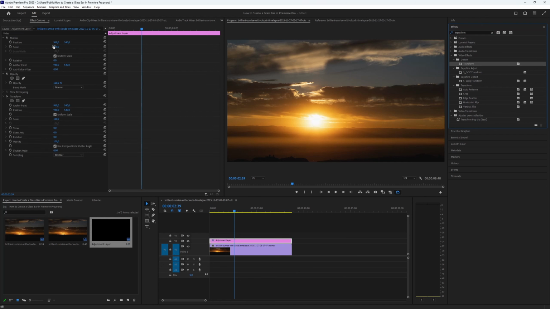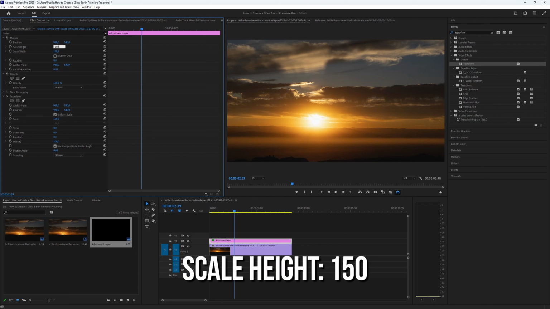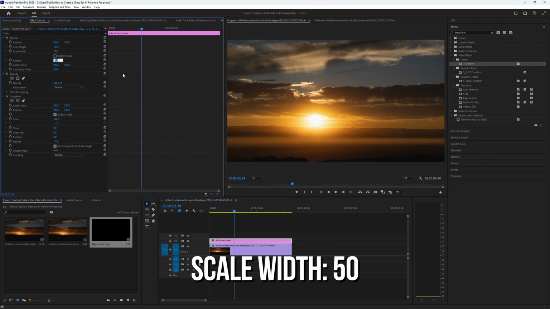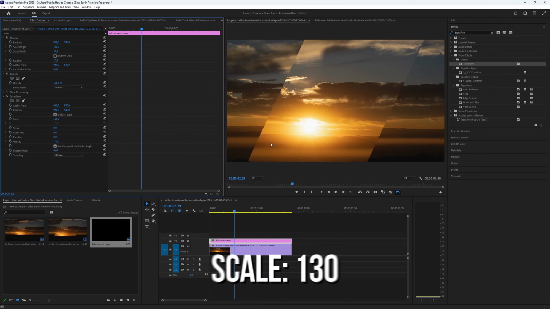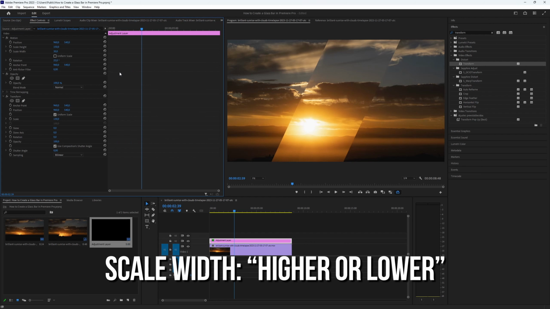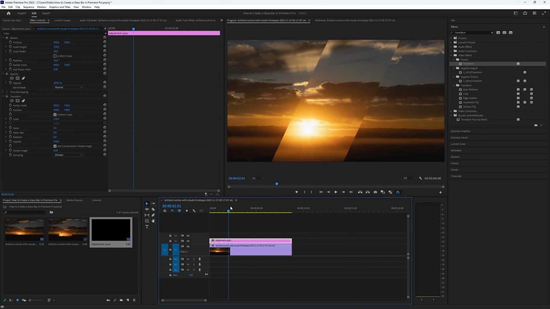Once added, go to the effects controls, uncheck uniform scale and set the scale height to 150. Scale width to 50 and rotation to 25. Then adjust the scale to 130. You should now see a nice glass bar effect. You can fine tune it by adjusting the scale width to be higher or lower. Experiment with it. Next, we'll animate the glass bar effect.